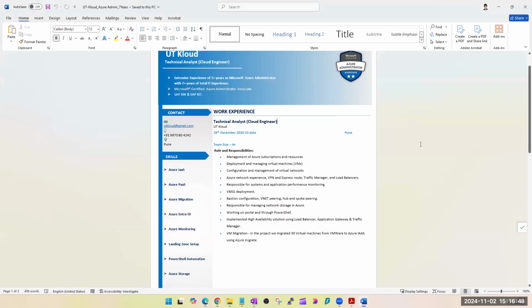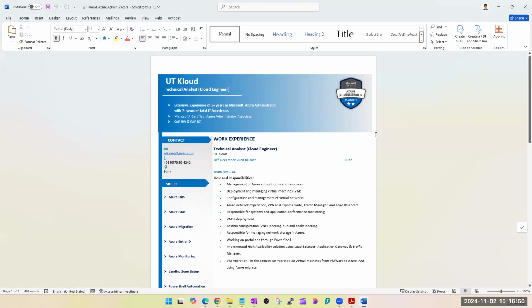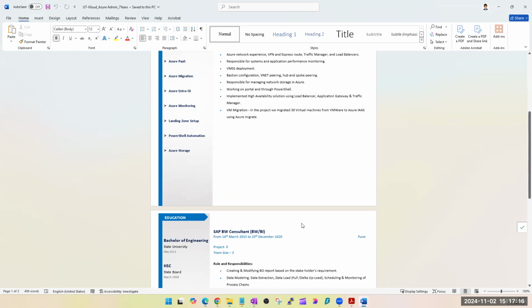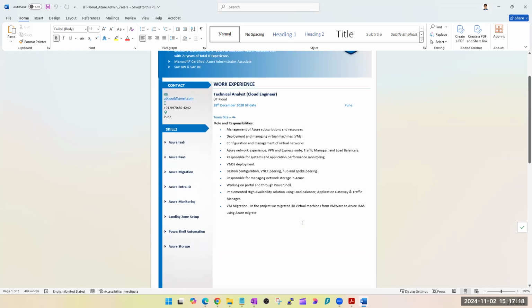The resume which we have prepared is completely ATS friendly. If you want more ATS friendly, you can remove these colors as well. ATS is nothing, guys, it's an application tracking system. एक system होता है जहाँ पे आपके resume को वो खुद से कुछ keywords वगैरह पढ़ता है. So don't worry about it at all. Our resumes are completely ATS friendly. Any ATS system will not be able to reject this resume if they have an opening for Azure admin.